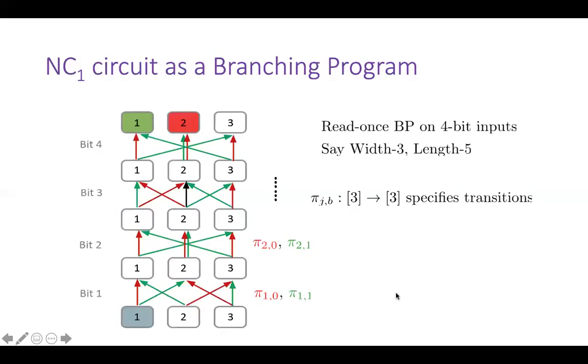Generally in crypto, whenever we are dealing with NC1 circuits, it's very typical to first convert them into branching programs via Barrington's theorem. This is an example of a Barrington's branching program. This is just a graph of nodes arranged in the form of layers. In each layer, there are 3 nodes, so the width is 3, and there are 5 layers, so the length is 5. And each node has 2 edges, a red edge and a green edge. The red edge corresponds to bit 0, and the green edge corresponds to bit 1. In the first layer, there is a special node marked in gray called the start node. And in the final layer, there are 2 special nodes. The green one corresponds to the accepting state, and the red node corresponds to the rejecting state.